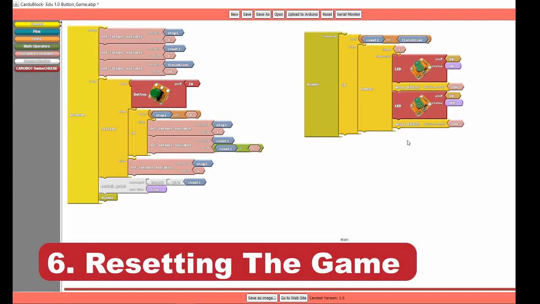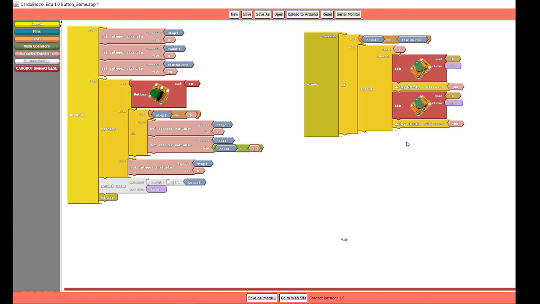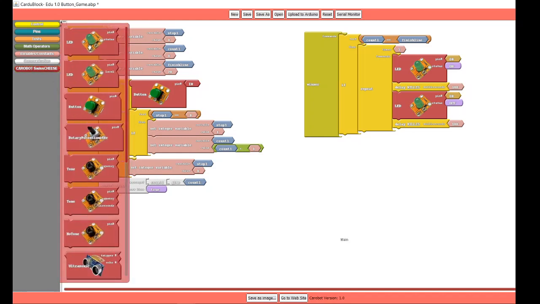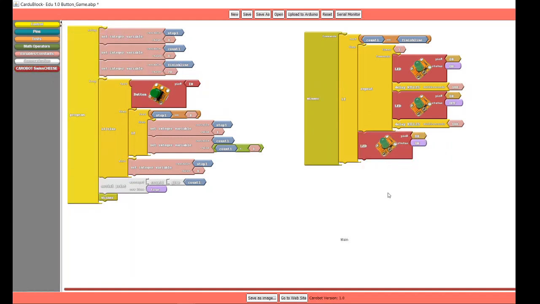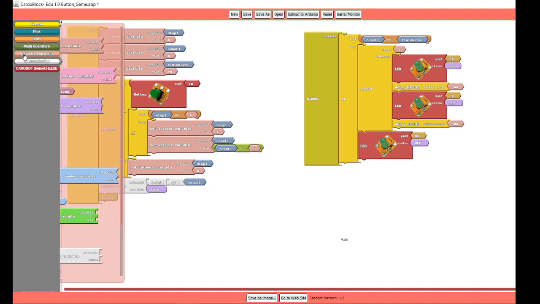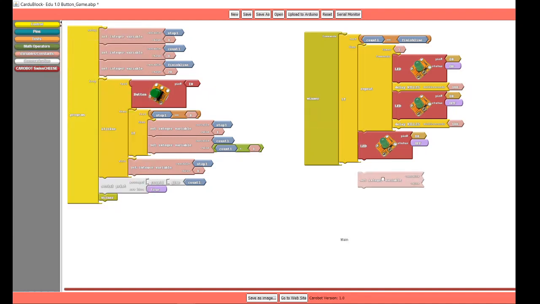Finally, the last thing we have to do after we have our LED flash 7 times is to make sure the LED stays turned off. So we'll grab another LED block. We'll place it underneath the repeat block and we'll make sure it's connected to output 0 and it's turned off. And then we'll also want to reset our counter. So we'll go into variables and constants. We'll grab a set integer variable block. We'll place that underneath the LED block. We'll name it count 1. And we'll make sure that the value here is 0. So after we win the game, it'll reset the counter back to 0 so we can play the game again.